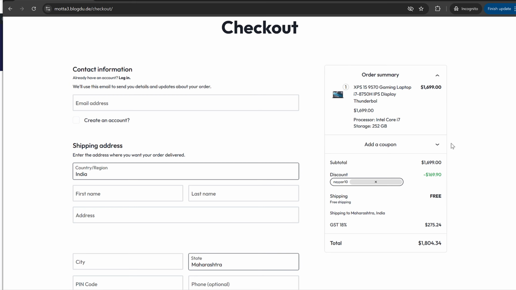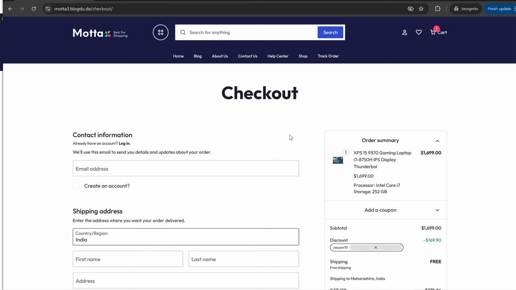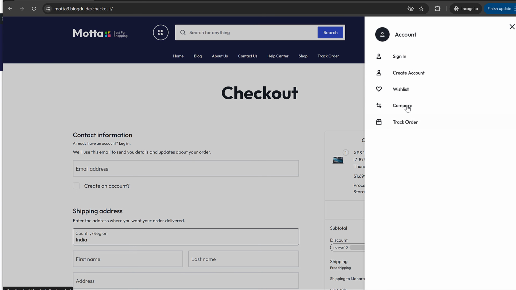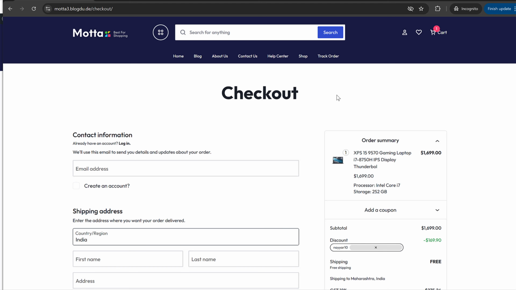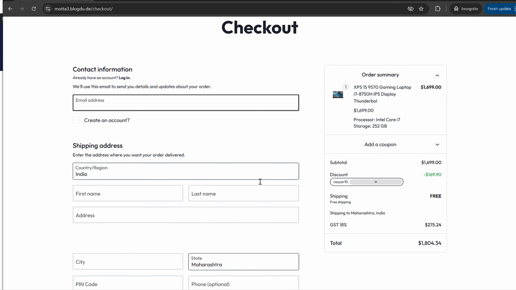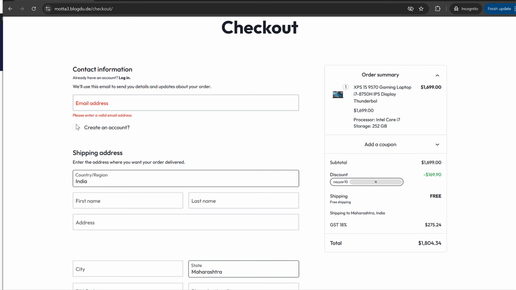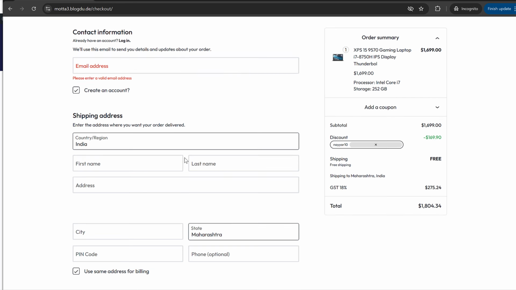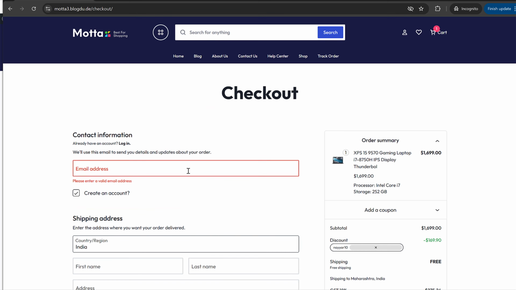Now this is guest checkout basically. So I've not yet created an account on the website and I'm doing the checkout. So there are two options. A person can go to your website, they can click on sign in or create an account. They can create an account and then they can place an order, or while doing the checkout, they can just enter their email address and they can tick mark create an account, and an account will be created for them. Let me show you both the options.